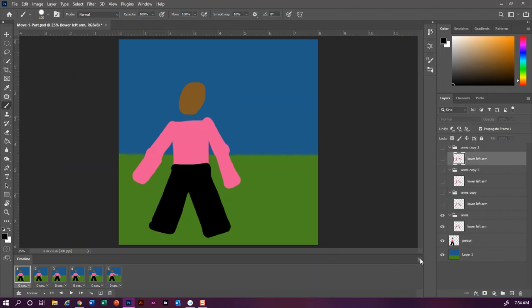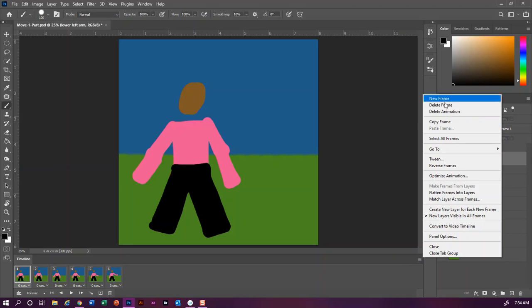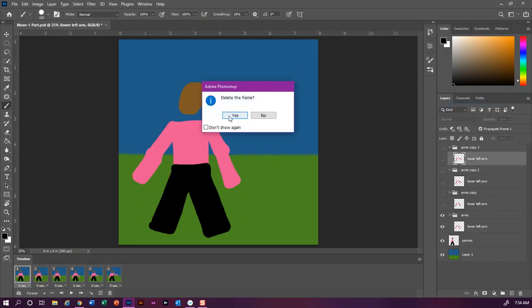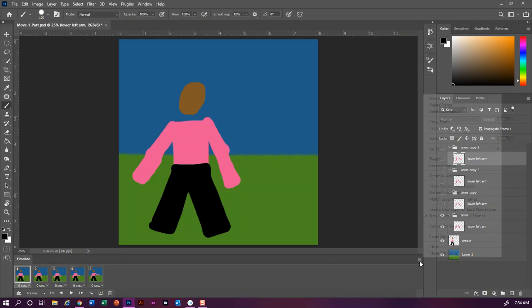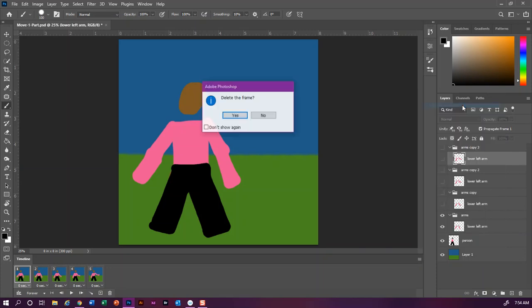And notice that I went over to the menu. If I right click, I'm not going to get this as an option. So I'm going to delete frame. Yes, goodbye. And I'm going to delete frame. Yes, goodbye. Making sure that I'm only on one frame at that point when I'm saying delete, okay?